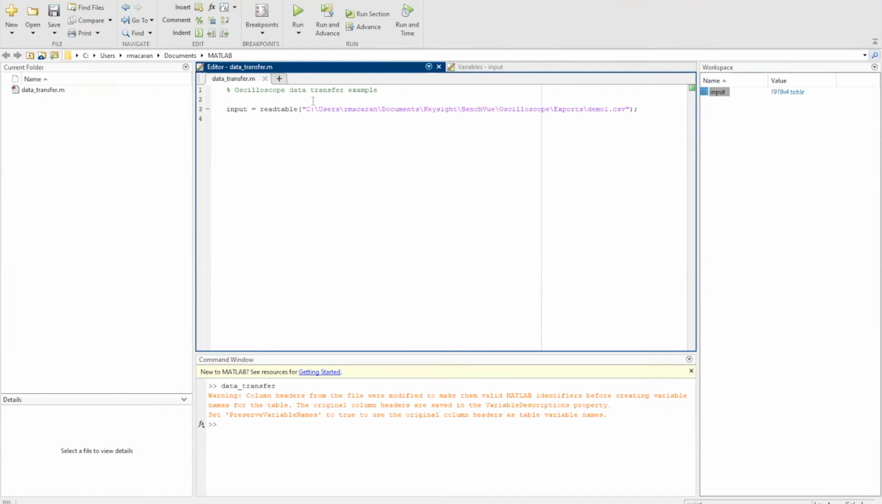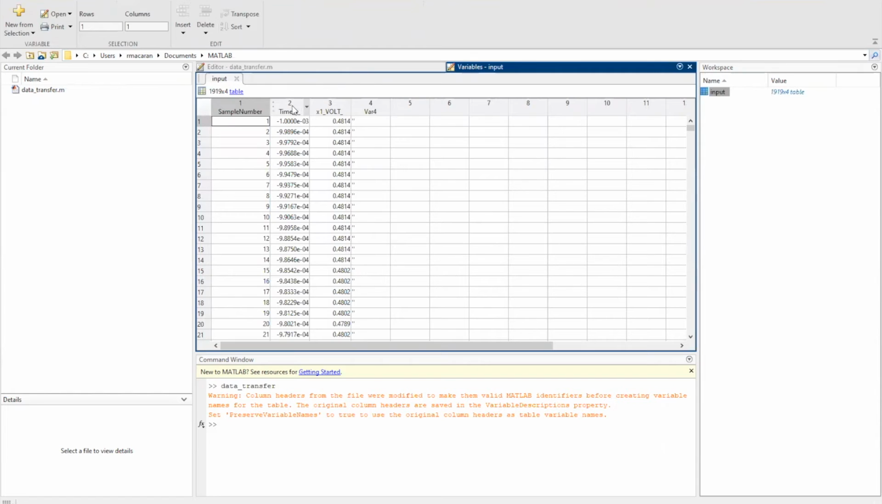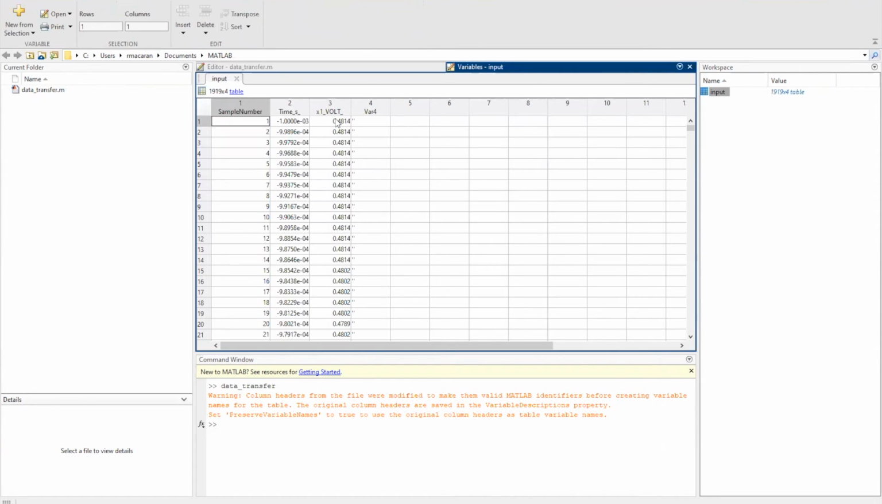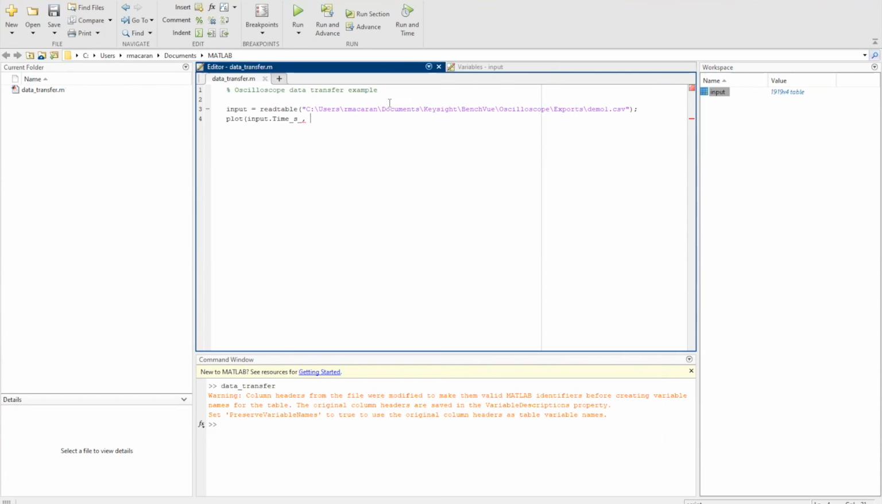So here we can actually go ahead and type plot input dot, let me double check here, the naming convention. So time underscore s underscore. This is going to be case sensitive, make sure to remember that. And then x1 underscore volt underscore. And I'll go ahead and call this figure 1.